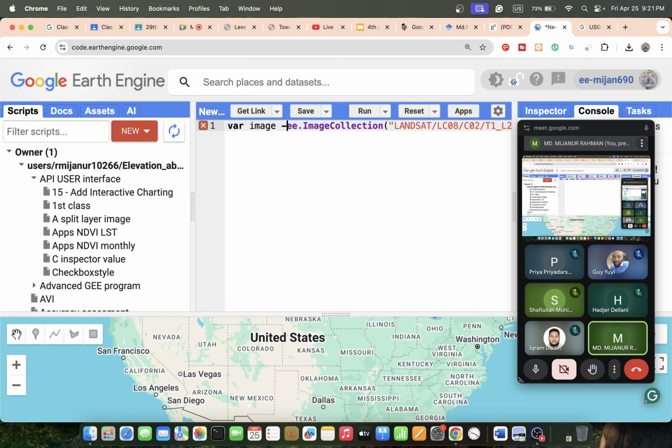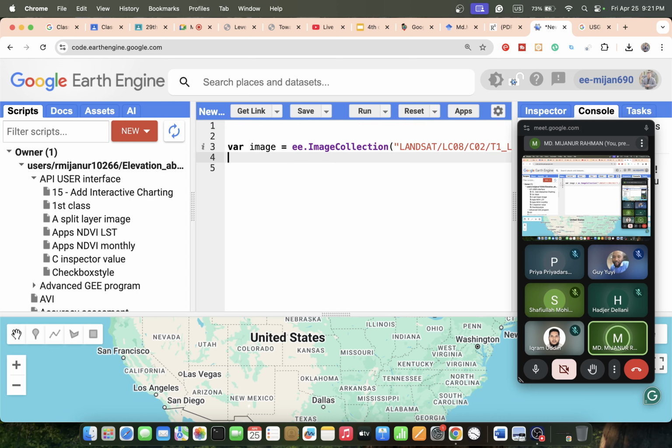This image collection is simply filtered. We already know how we can easily filter. Basically we need to use the filterBounds function, filterDate function, and filterMetadata function. These types of functions you already use.